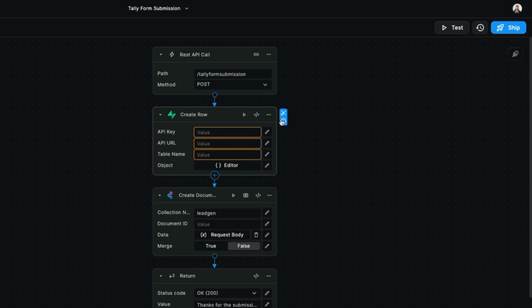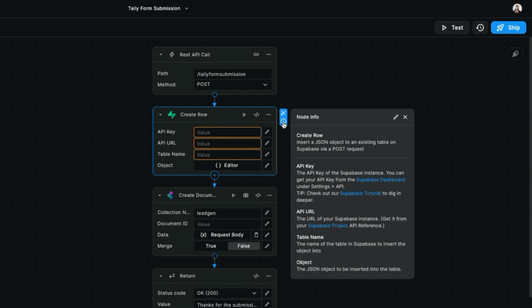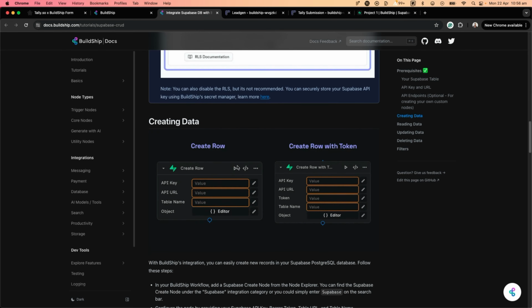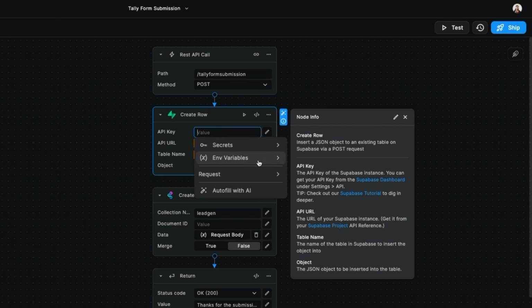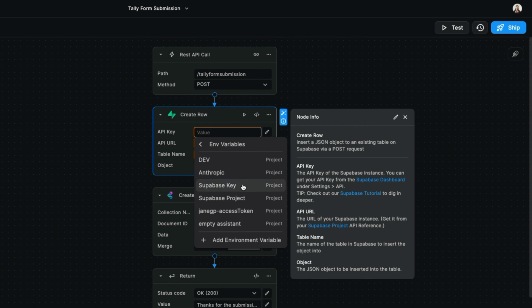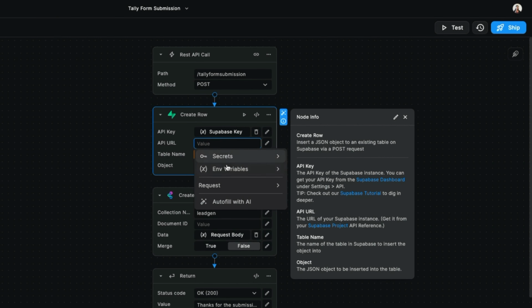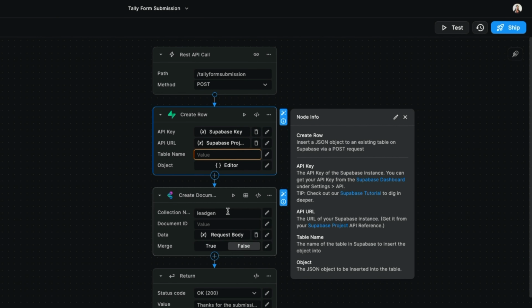You can get all that information in this nifty information panel. You have this full tutorial that you can read on how to do this. Now, I already have these set up in my environment variable, so I'm just going to pick those up. I'm going to pick my Supabase key and API URL. And once I do, I can select the table.